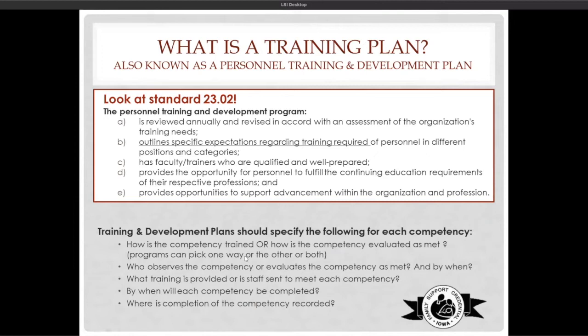And so just to talk a little bit about what that training plan is, it would specify this for each competency: how the competency is trained or how the competency is evaluated as met. So as a program, you can pick. You can say, this is something that we really want to look at. We want to make sure that they have it. We want to have it observed. So maybe we send them to a training, but at the end of the day, when we check it off and say it's done, it's something we want to observe them doing. Or it can be that you say they went to a training, great, done. However you want to do it.